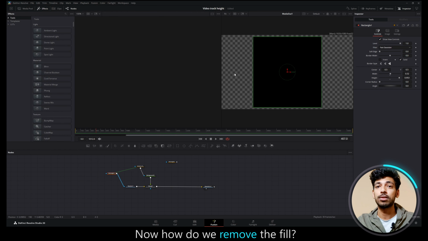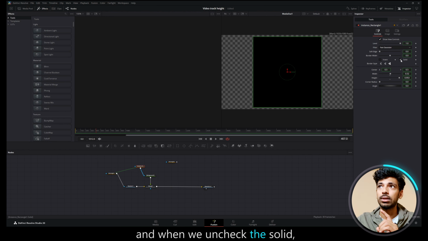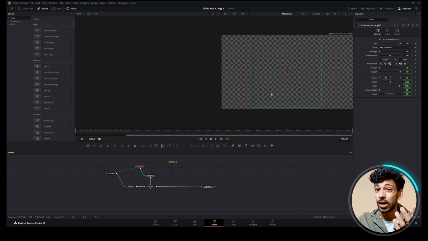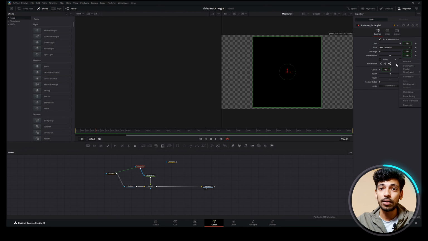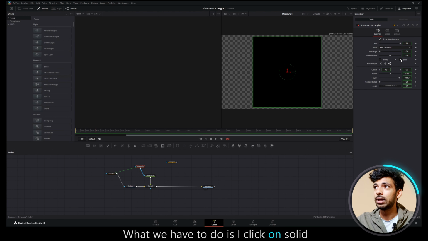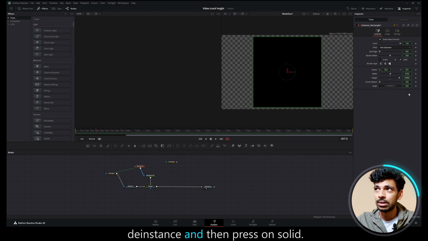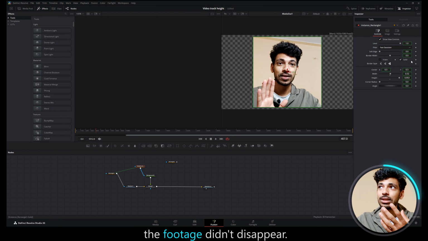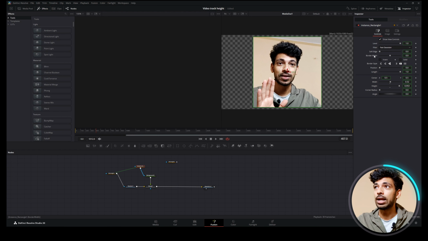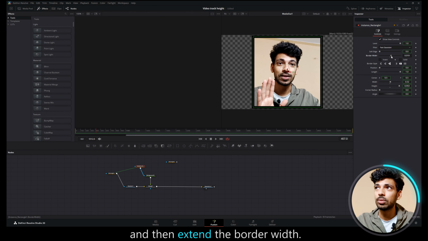It would be like it's snug fit. Now how do we remove the fill? We have to go on to instance, and when we uncheck the solid, the footage also disappears. Why does it happen? Because it's an instance rectangle. I'll click on solid again to show you the difference. Click here and then Deinstance and then press on solid. What happens is I did press on solid and the footage didn't disappear. Now right click on border width, Deinstance, and then extend the border width.